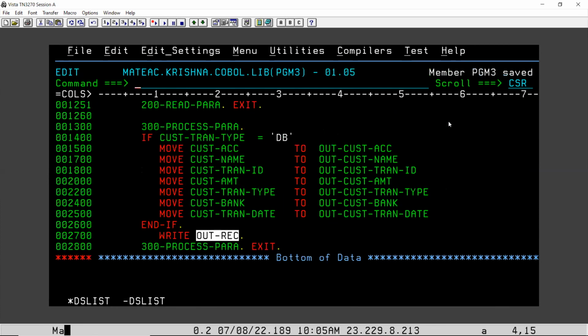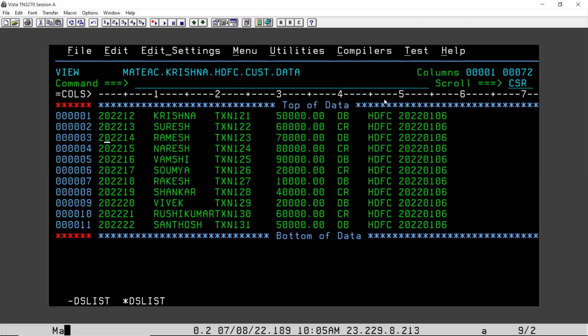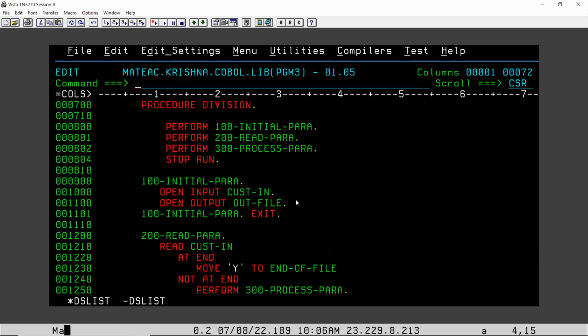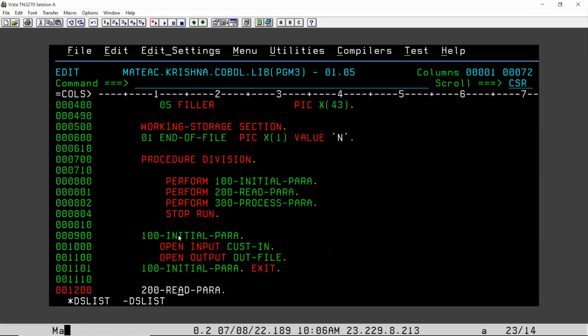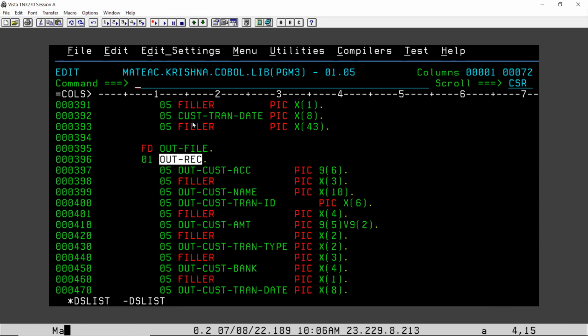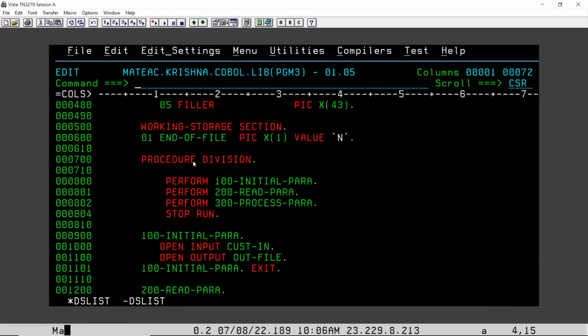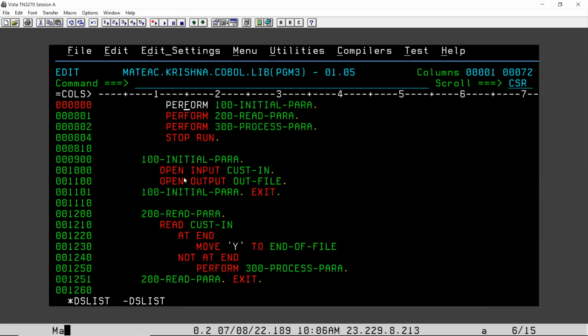So we need to repeat. When we do read, it will get only one record. So to read the next record, we need to repeat that read function. Okay, so we want to repeat this read para. Sorry, I'm doing F7. So here this read para has to be repeated.